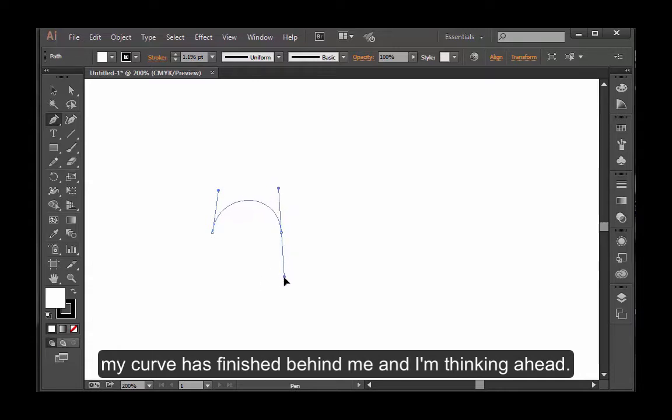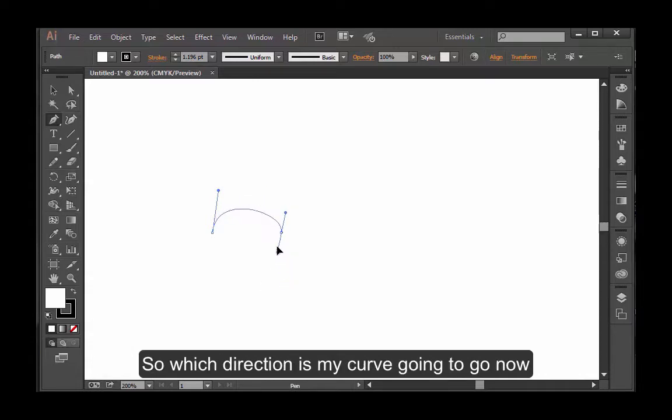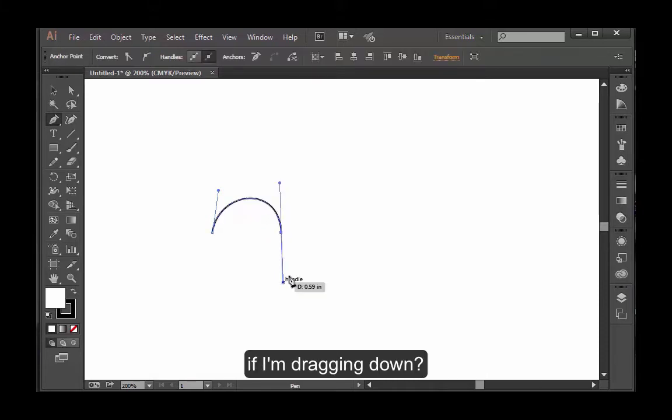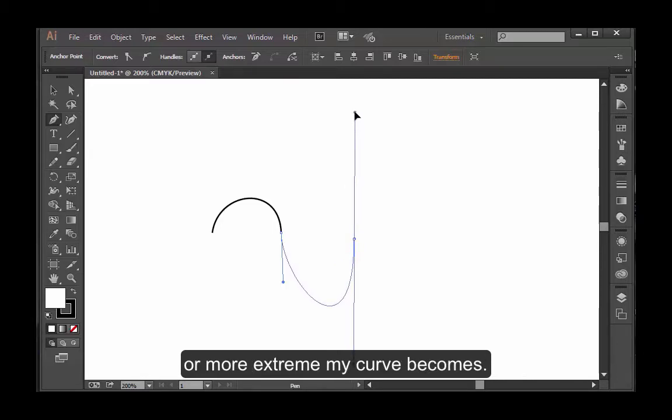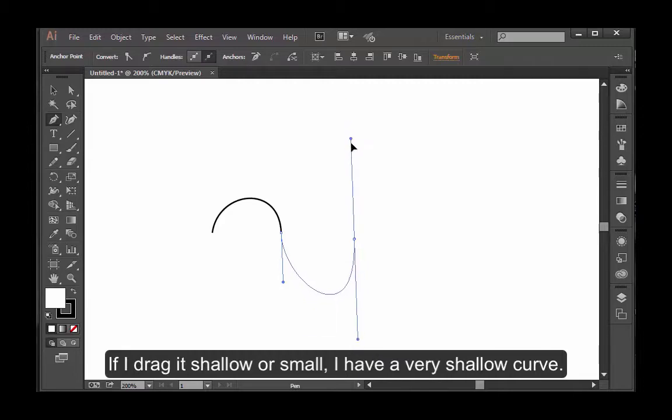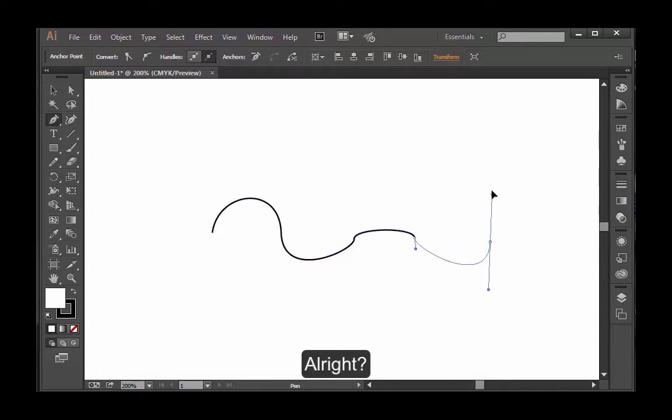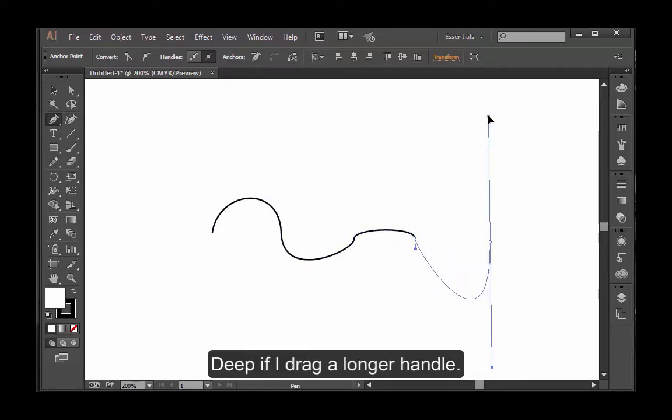I click and I drag, and so now I've completed my curve, it has finished behind me, and I'm thinking ahead. So which direction is my curve going to go now? If I'm dragging down, it's going to go down. Okay, so the longer I drag my handle, the steeper or more extreme my curve becomes. If I drag it shallow or small, I have a very shallow curve, right? Deep if I drag a longer handle. So those are some tips.